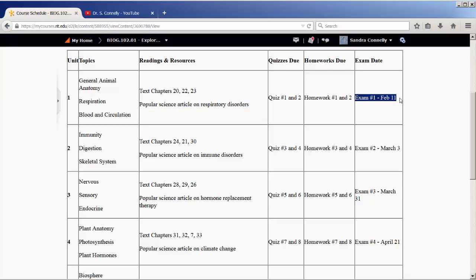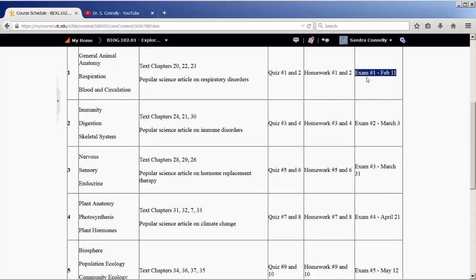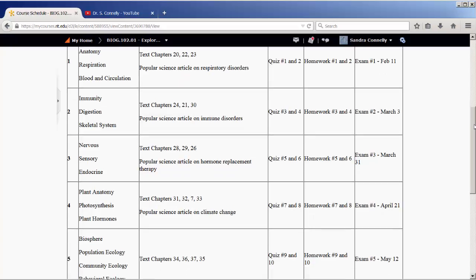These exam dates do not change. You can mark them on your calendar. You will have a 24-hour window in the online My Courses environment to take your exam during that day only. There are no alternate exam dates, so you'll need to think about that in your schedule and when you're going to do it during that 24-hour period of time. Most students, just for your reference, take about 30 minutes on the exams. I give you 90 minutes, so you can think about that in your scheduling as well.